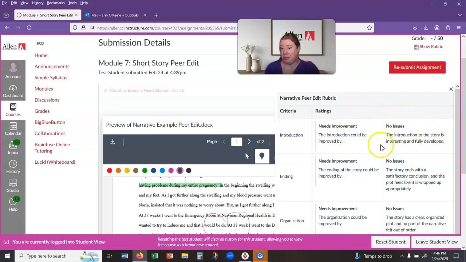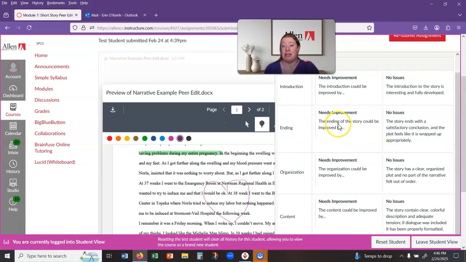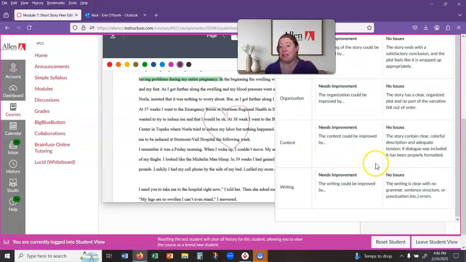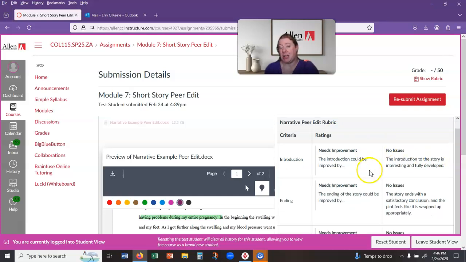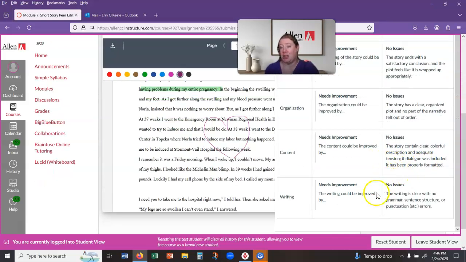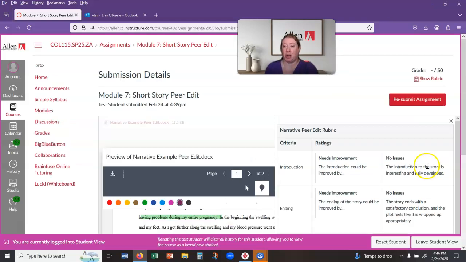If it has no issues, it matches the description here. If it needs improvement, you click on it, and then there will be a little option over here on the side to leave a comment. And so it's expected that if it needs improvement, that you leave a comment, and that at least one thing on here should need improvement. And so that you're not scoring their story, you're just using it to kind of give them an idea of the category that they probably should work on the most. So that's the idea with that assignment.